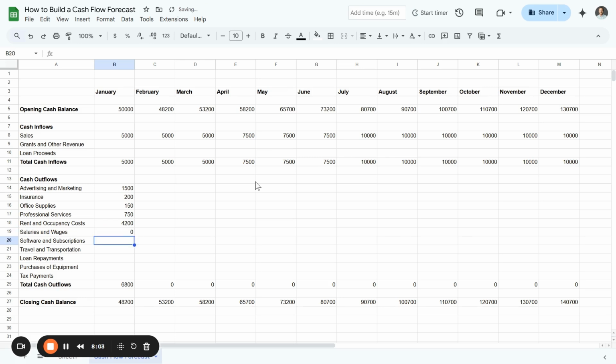Salaries and wages, well, we don't have anybody employed yet, so we're going to call that zero. Software expenses, there's always some of that. Let's say that's $200 a month. Travel and transportation, we don't know yet. Let's take a look and see as we go and just leave that blank for now. Loan repayments, no. Purchases of equipment, maybe later on in month 8, we'll have some equipment to buy. So let's add that in here. This is all going to be based on your own assumptions. So if it sounds like I'm just kind of making stuff up, it's because I definitely am.